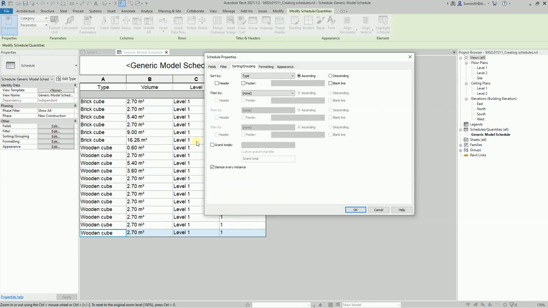There can be several sorting criteria. Each one will work inside the previous one. That is, if I select the volume as the second criterion, then at first I would also get lines with brick cubes, but among themselves they would be sorted by increasing of the volume, and only then lines with wooden cubes would go, which would also be sorted by increasing volume. Let's check.